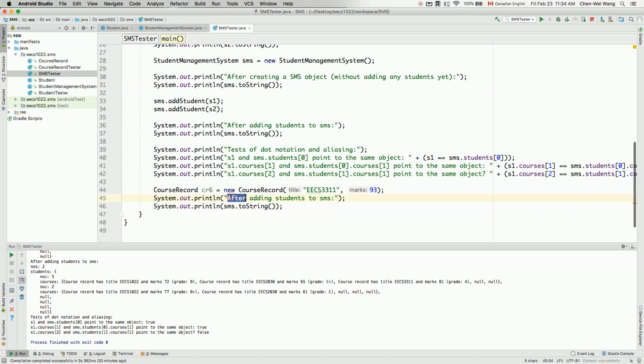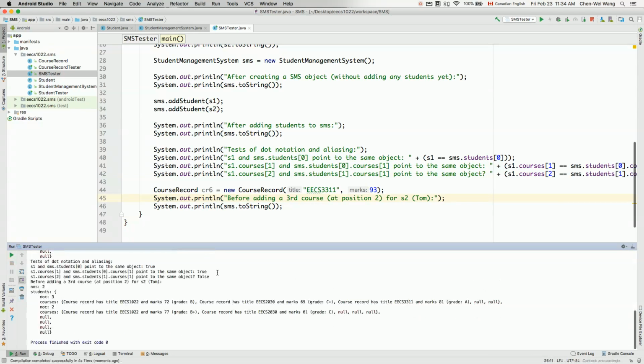Okay, let's say before adding a third course at position 2 for S2, which is Tom. Before we do that, this is how it looks. And then after, we're gonna, let's do this first. Okay, let's execute the program and see what happened. We haven't linked the CR6 yet.